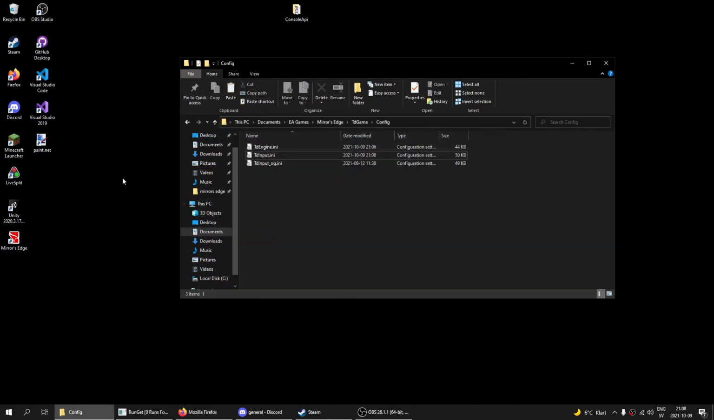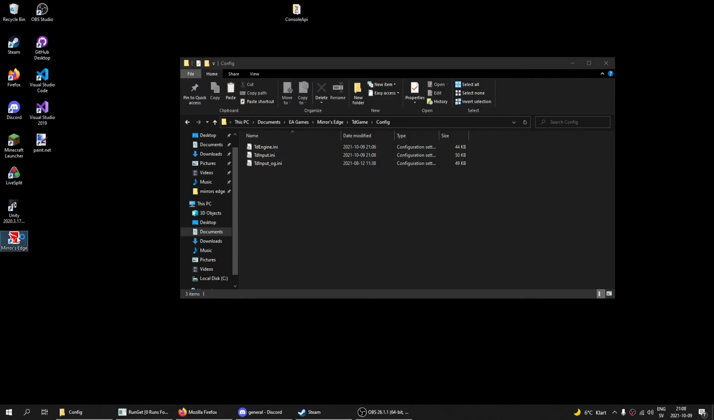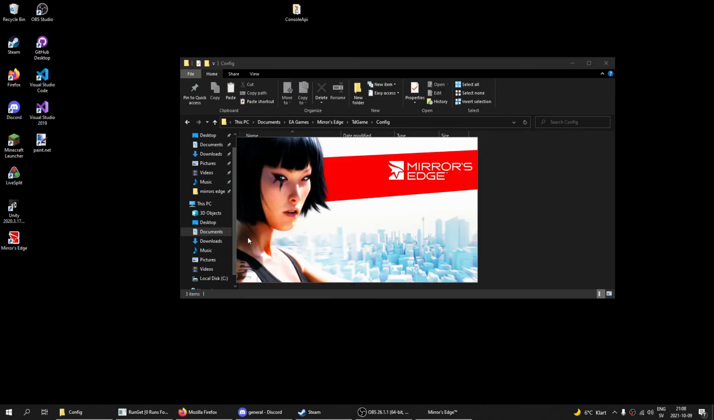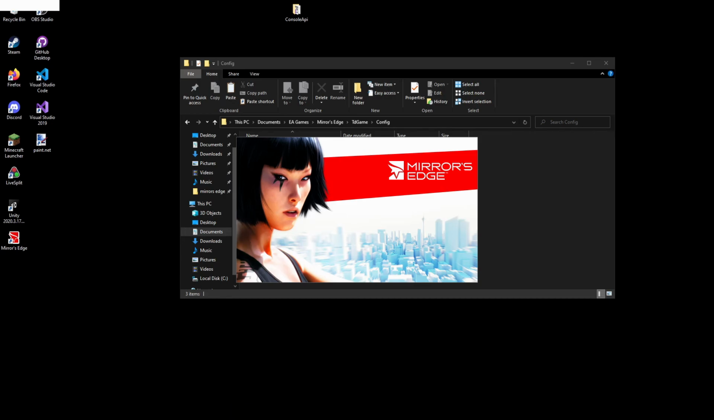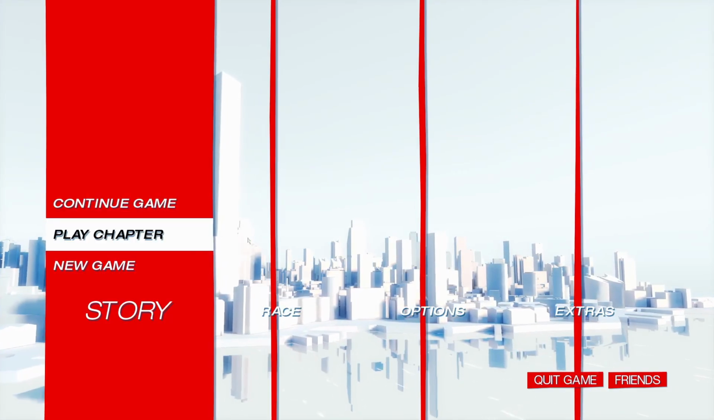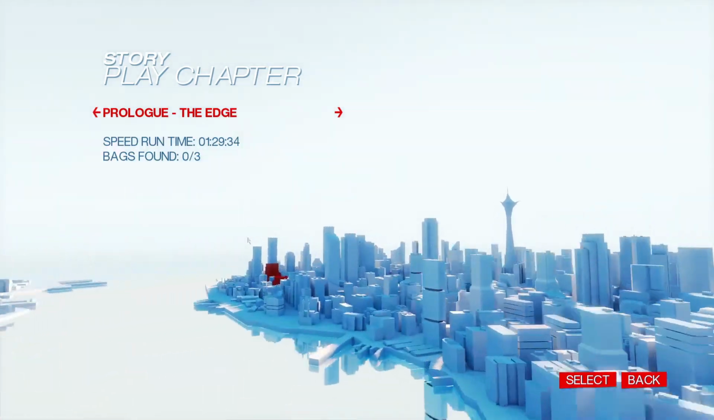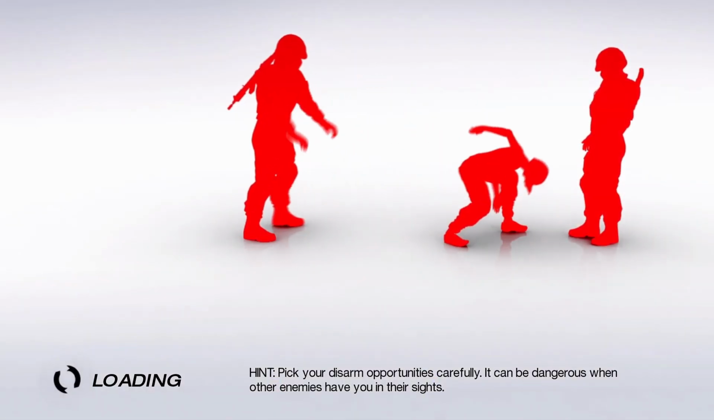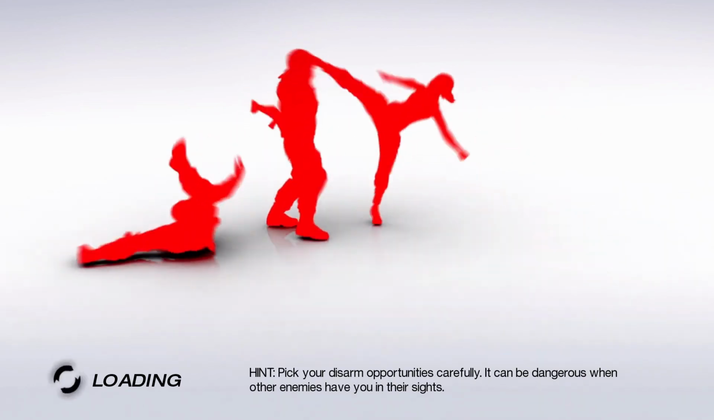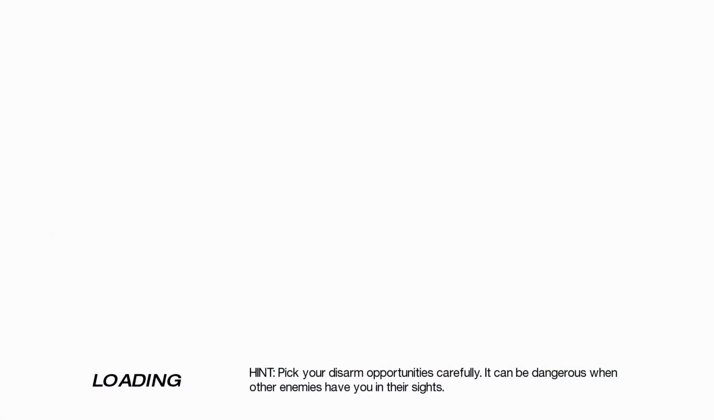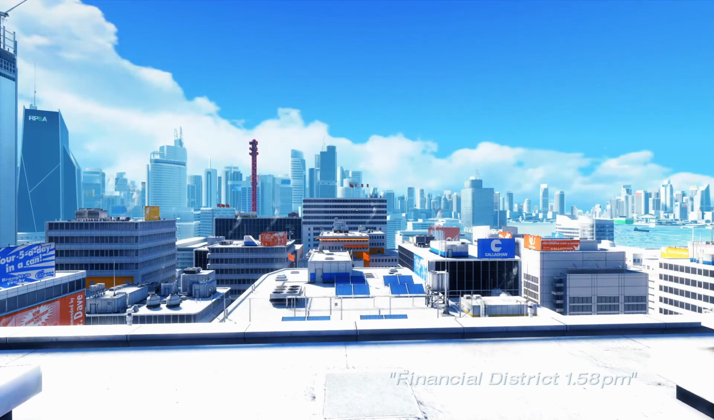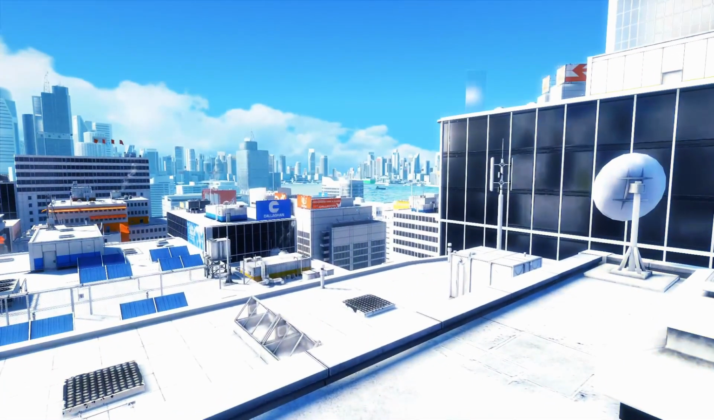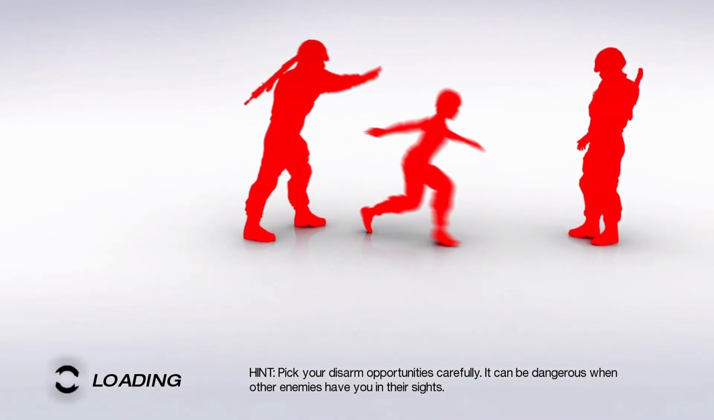And now we can launch Mirror's Edge. Now open any level with prologue B. So now I'm going to press numpad 7. And here we are in our custom map that we just made a couple of minutes ago.